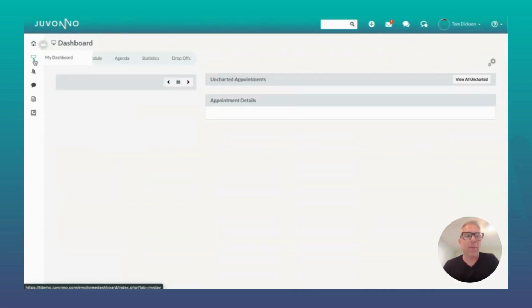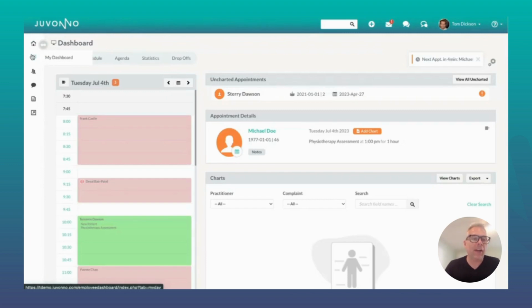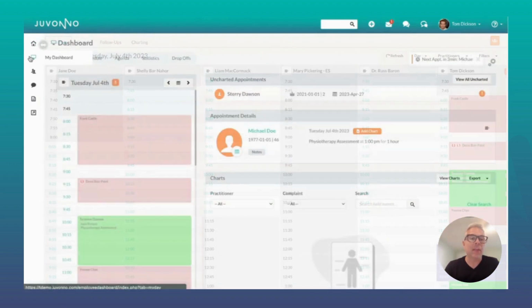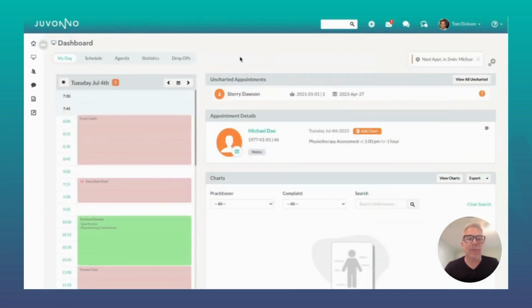So when I come to the dashboard, and you'll see it's got the icon here on the left that you can always click on to return to it. As you just noticed, it doesn't mean that you don't have access to the old or administrative scheduling interface. You can always click on home to see that schedule. Now, on my dashboard, some of the key features here, obviously on the left side, it's going to show you your schedule for the day.